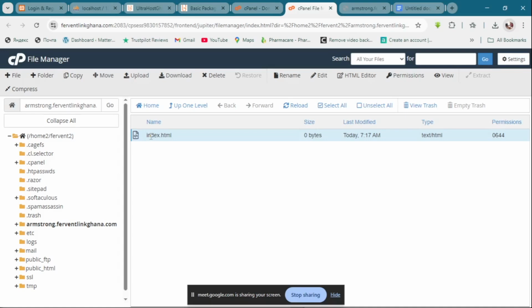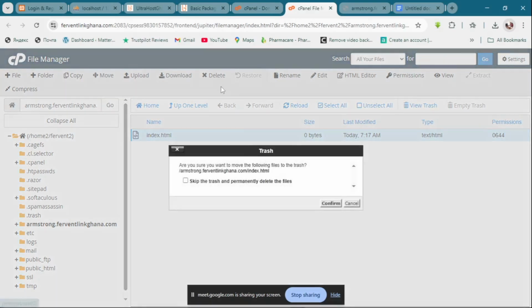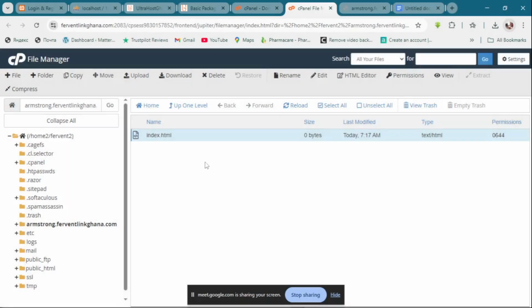So as it's selected, I'll look through the menu here and you see delete. Click on delete, and I don't want to keep that in the trash, so let it go. Then after that, let's go ahead and import the zip project that we zipped.